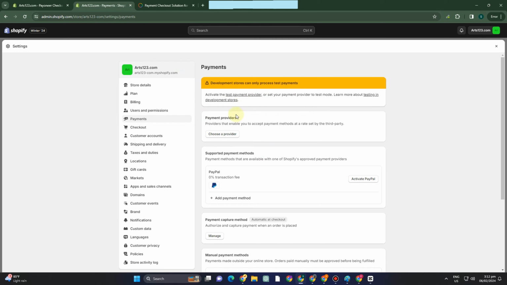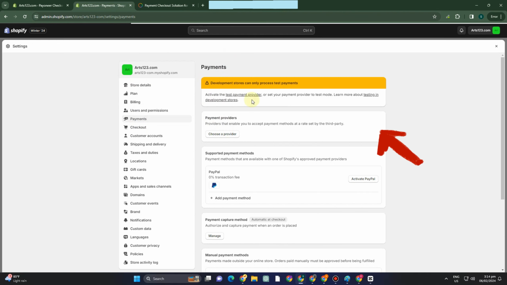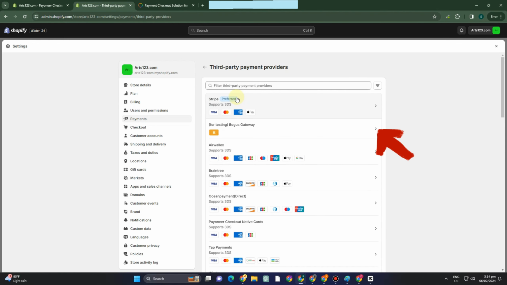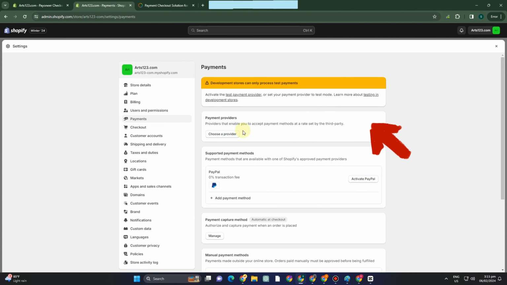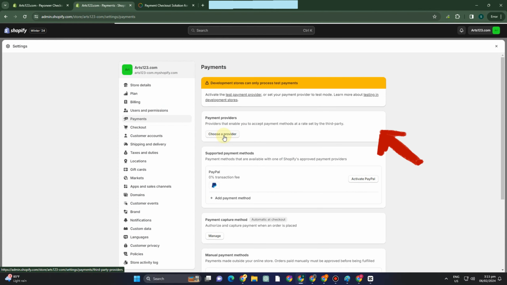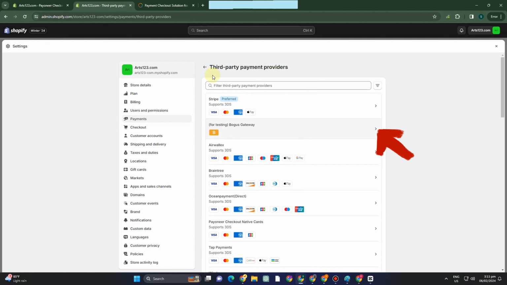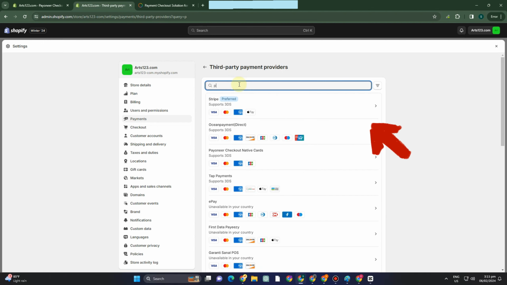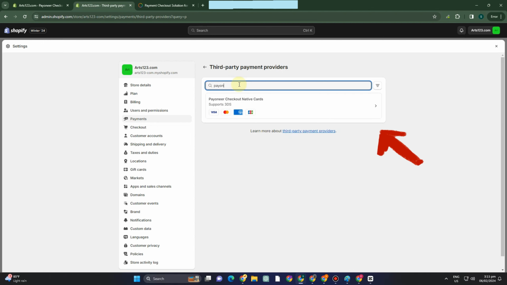So again, in case you can see Payoneer here under payment providers and you want to continue that, you just have to tap this choose a provider, and then type Payoneer. So let me go to payments again. Okay. So under payments, you have to go to choose a provider, and this time look for Payoneer. Tap this, the very first one that will appear.